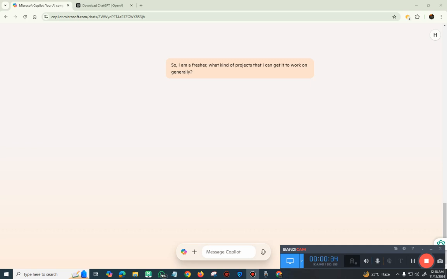So we'll move on step by step. When you are seeing this Copilot, I just opened this Copilot in my web browser. If you want, you can type copilot.microsoft.com. That helps you to open a chat.